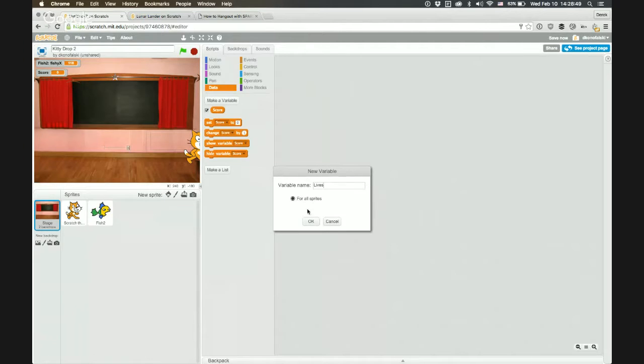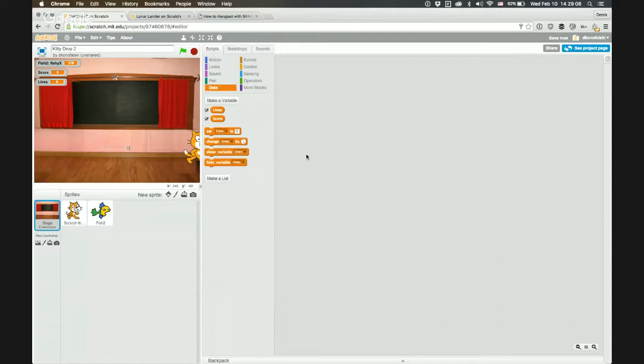You'll notice that if you make variables on the backdrop, it doesn't have a local or a this sprite only option. That's because since the backdrop is actually our level, anything can make adjustments to this. So now I've got two variables. I've got lives and I've got score.